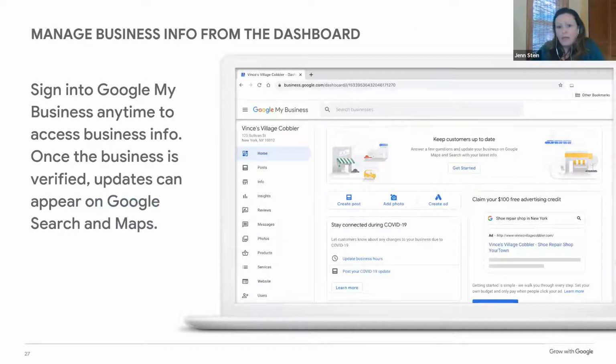And then this screenshot shows the Google My Business dashboard. Once you're logged in, this is what you will see as a manager of the Google listing. In this example, it's Vince's Village Cobbler, and you'll see it has not been verified yet, but he's pending verification, so he can still make changes and build this out while waiting. If you're waiting for that postcard, you can still build out everything and be ready to verify and go live when you get it.